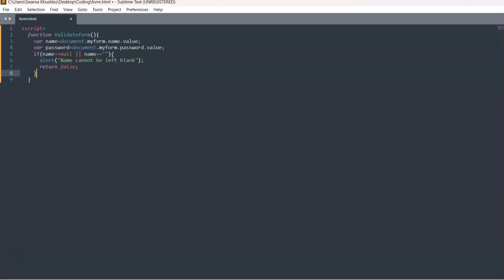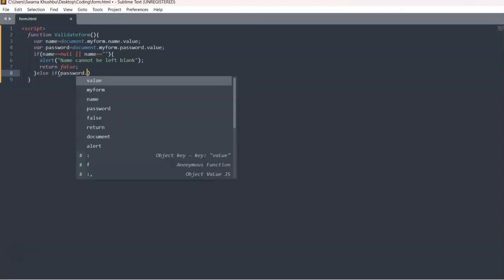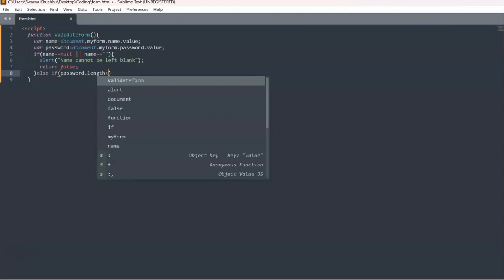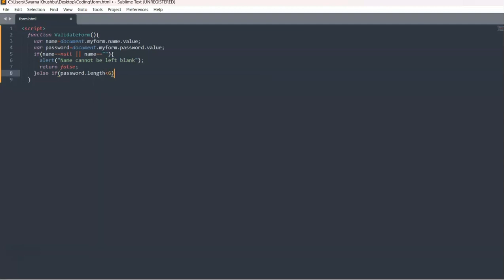Fine. Now if I have an if, I'll also have an else if which will work for my password. So for password I have to put the condition: if my password length is less than 6. Okay, the password length is less than 6, then at that point also there should be a message popping up on the screen that the password must be at least 6 characters in length. Okay, that should be the message.